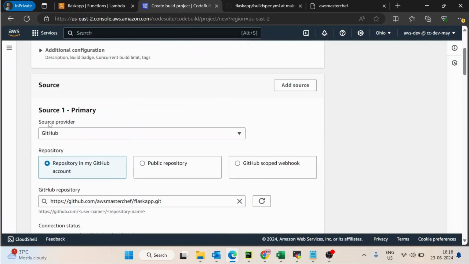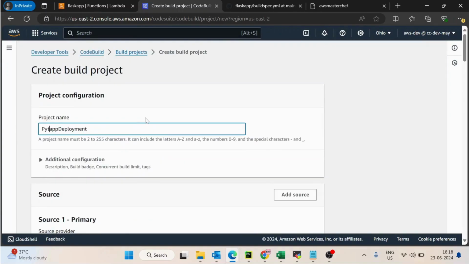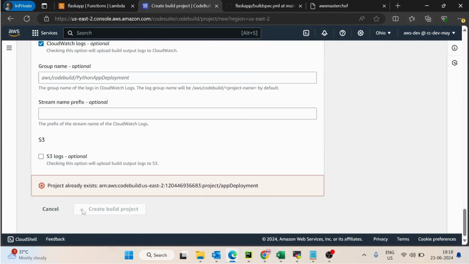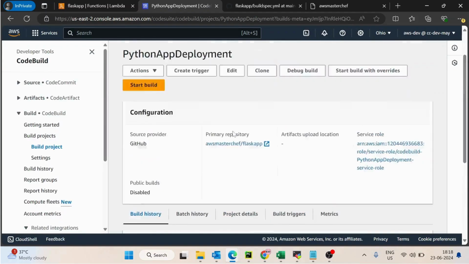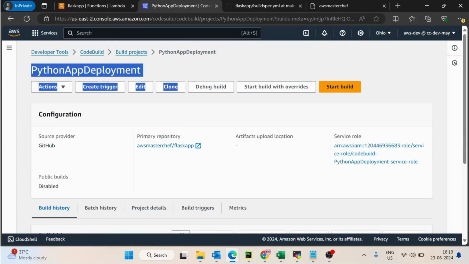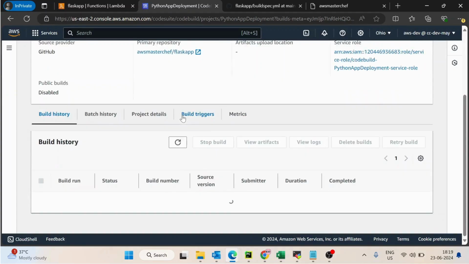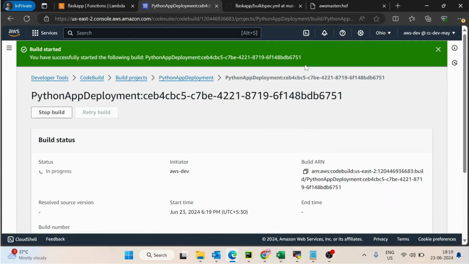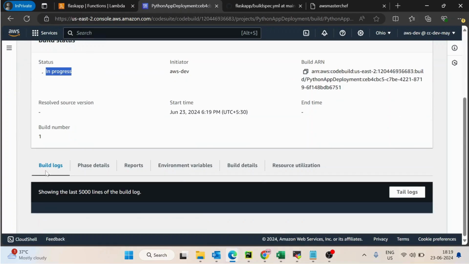I will name it Python deployment. Okay, now I'm going to save it. Not sure why it gave this message that project app deployment already exists. Now you can see we have this project Python app deployment. I'm not sure why it has not started the first time, so let's quickly start this build. The build has been started and is in progress, and now you can see the build logs as well.